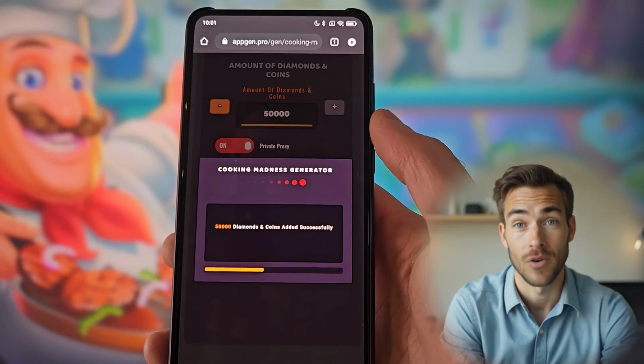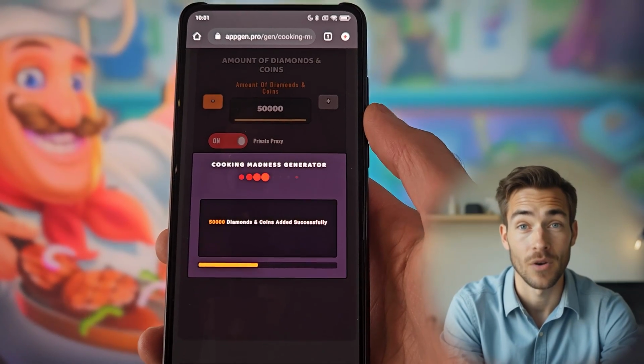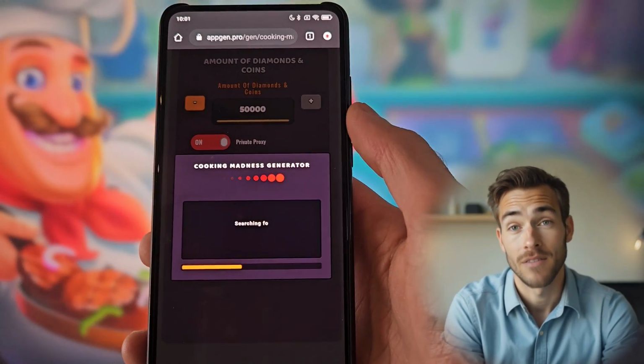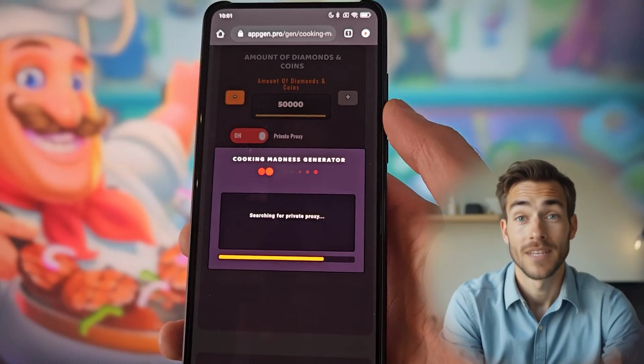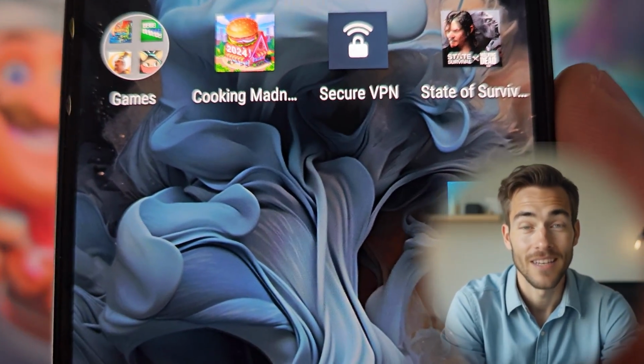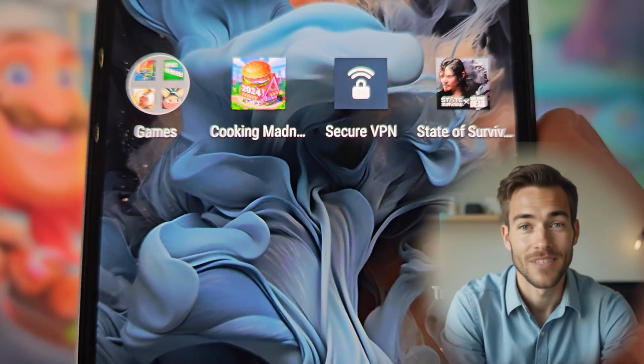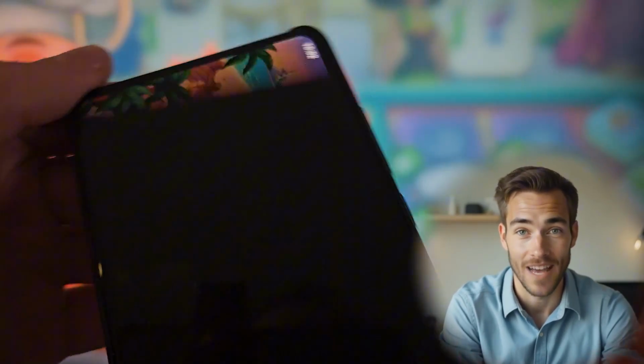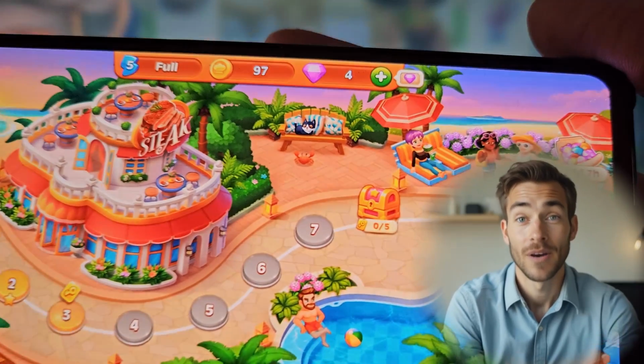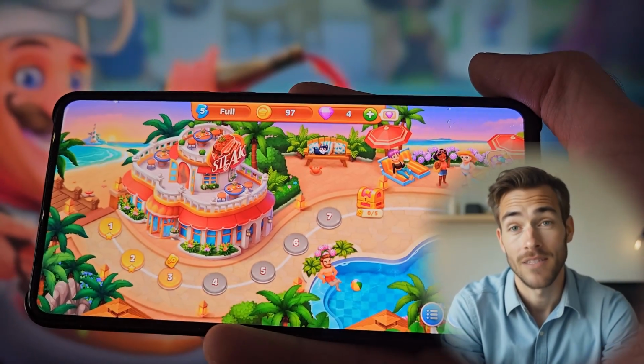Now go ahead and launch Cooking Madness. Your diamonds and coins should be right there in your account. I've already run through this process myself, and as you can see, it works perfectly. No endless grinding, no money spent. Just smooth, stress-free gameplay from here on out. And that's the full walkthrough on how to get unlimited diamonds and coins in Cooking Madness.